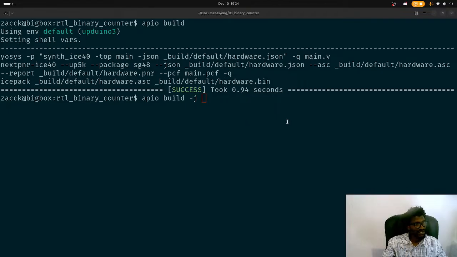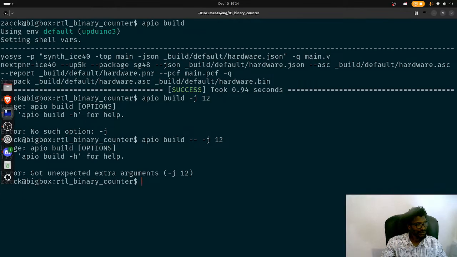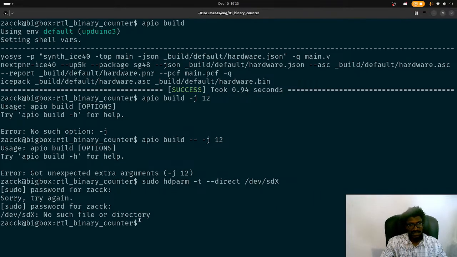Bernard's teaching me how to do this. Dash j, what? Dash j 12. Let's say 12. Yeah, so that's dash j 12. He wants to know this. Just a moment, and then I'm gonna do ls dev sd.